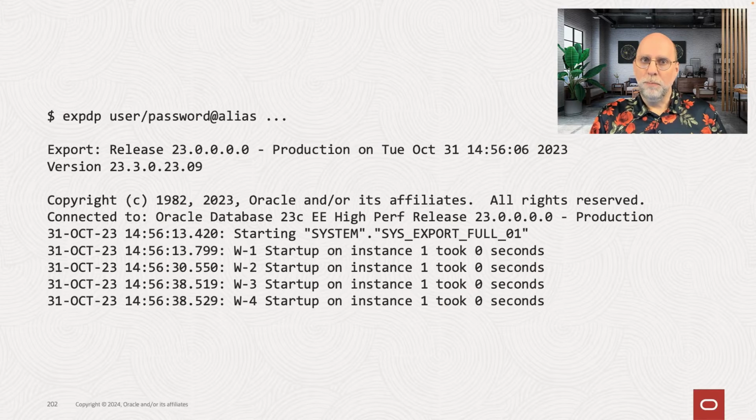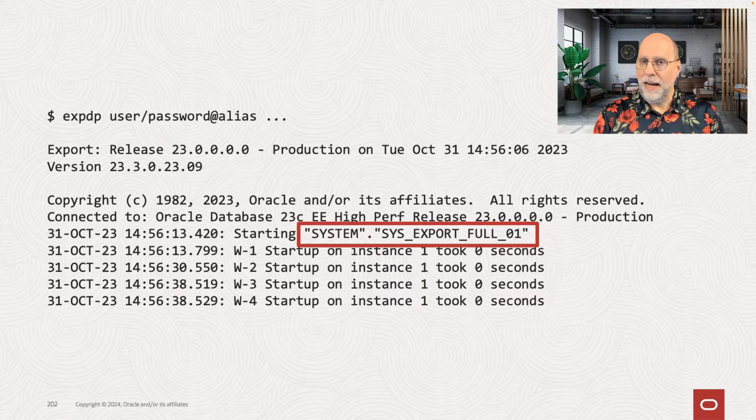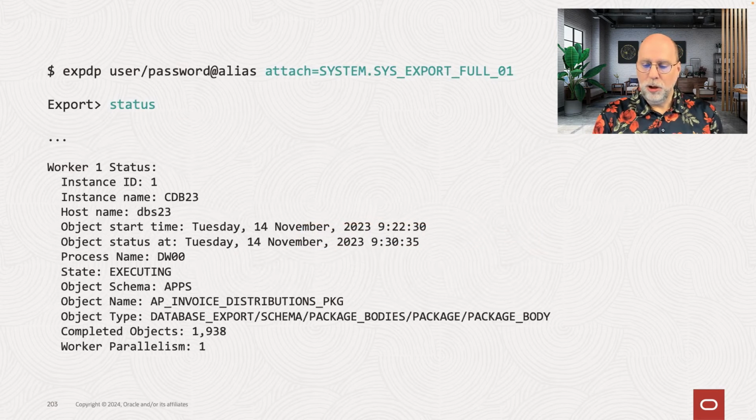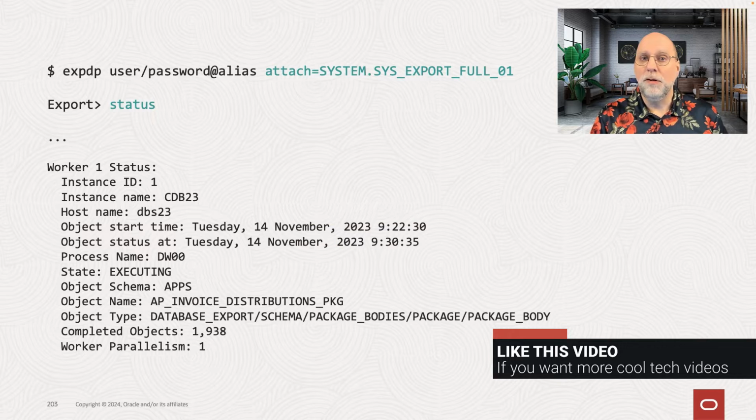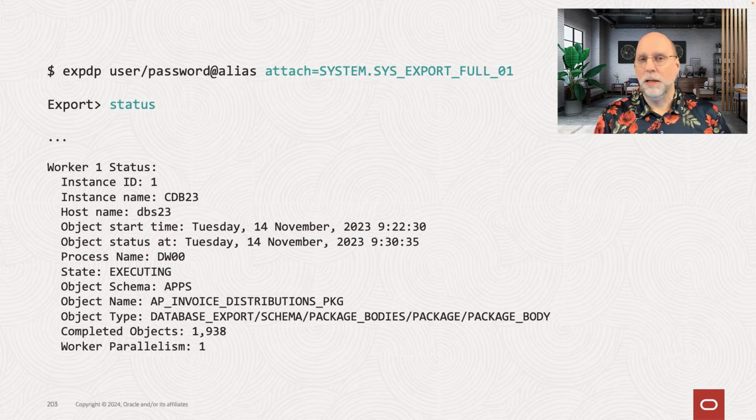With an export or an import, when you start the job, you'll see the job name at the very beginning of the output. Now, that name is actually the name of the control table for the job. And what you can then do is attach to that by using that exact syntax, attach and give the control table name in another window. And that allows you insight into the job as it's running. It allows you to do things like change the tracing level, monitor the parallelism, look at the progress, and all of that. So it's a really useful tool at the data pump interactive command line.